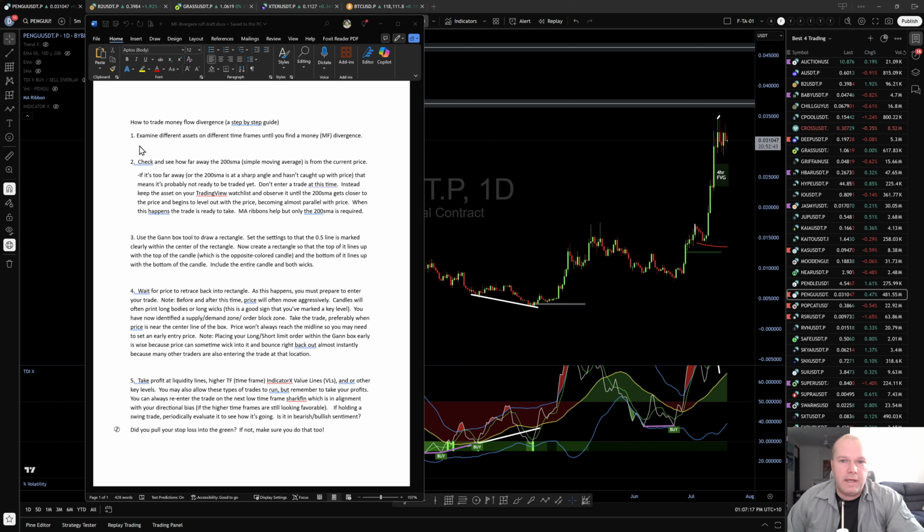So you want to look at different crypto assets on different time frames, and you're going to start looking at the TDIX money flow and how the price is going. If the price is going the opposite direction as the money flow, you've got a divergence, and then you want to start looking at that on the time frames around that area where you found it. Say if you found it on the 4 hour, you might want to check the 5 hour or the 3 hour as well. You're going to need the GAN box tool because you're going to use this to create a rectangle, and I'll show you how to set the settings for that and how to draw the rectangle in the video.